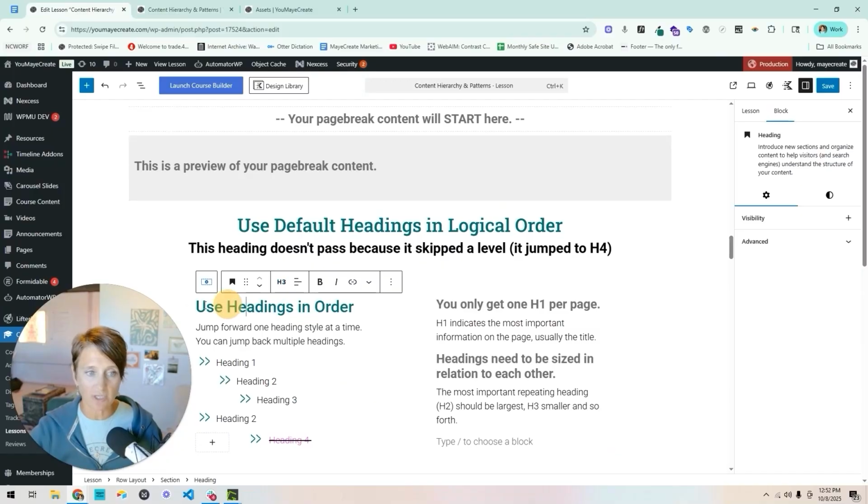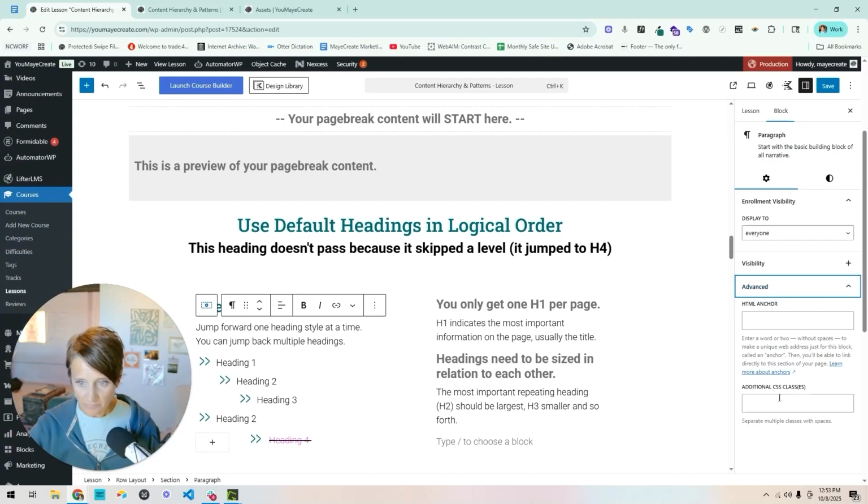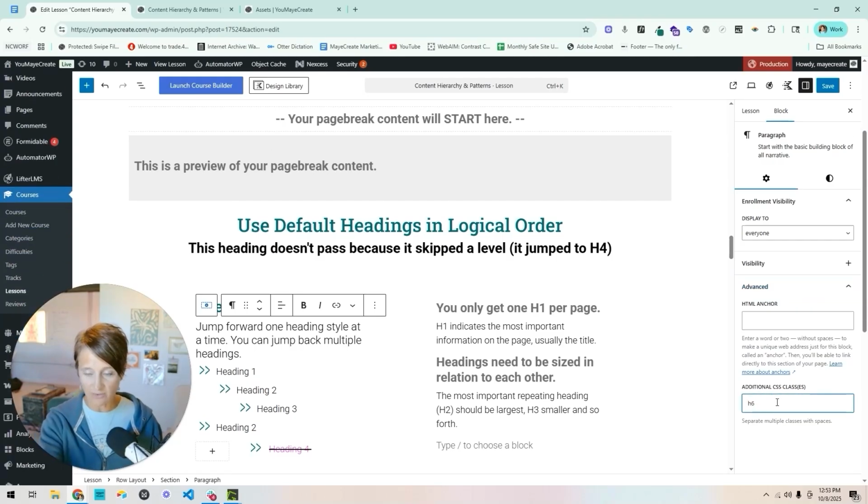You can put your cursor in any heading or any text block, and then you can go down into the advanced pane, open it up, and then you can type in whatever you want it to look like, whichever heading style you want right there. And then, as you can see, it just changed on my screen.